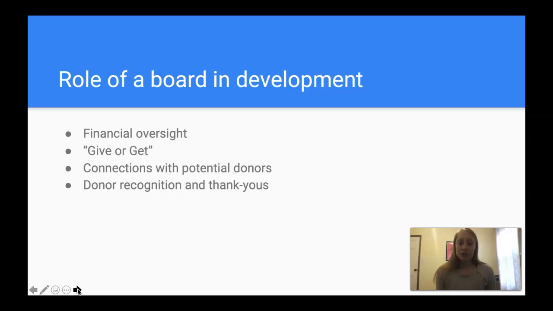A lot of organizations have a give or get requirement for their board members. This goes along with what we just talked about, how board members are expected to contribute to the organization. So a give or get means that board members are expected to either give money or get money in for the organization. Each organization is going to have its individual expectations around what this means, but it's a very common thing for board members.